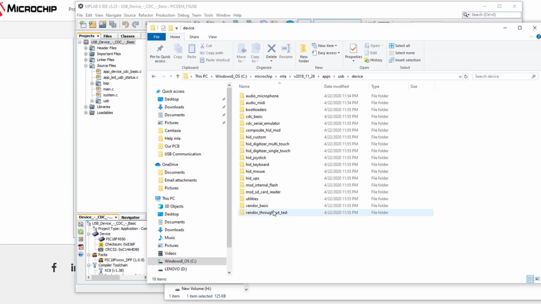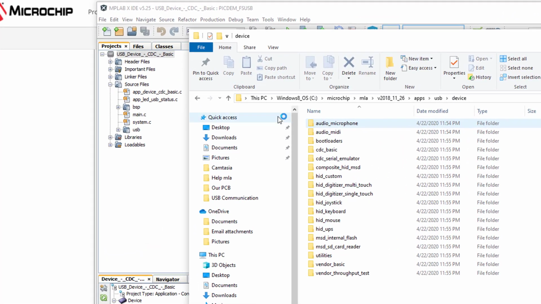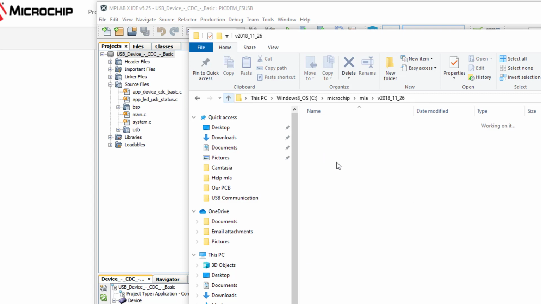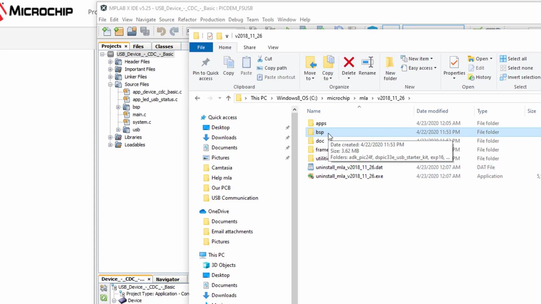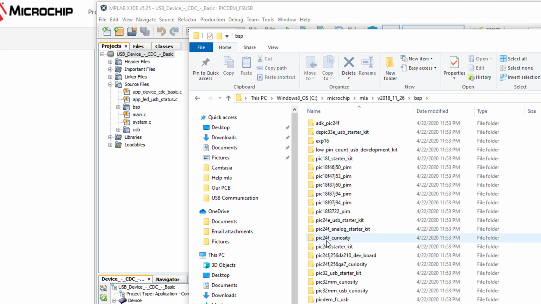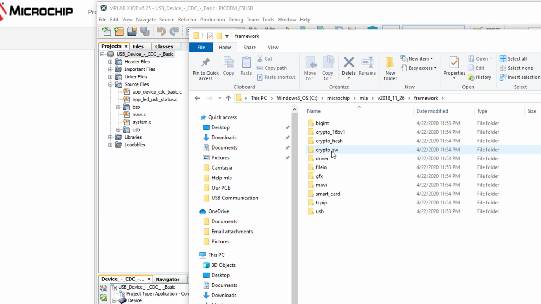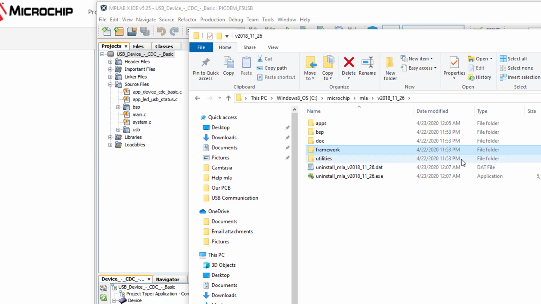These are the different examples that you can use to get started. We've got CDC examples, HID, mass storage device, vendor basic, audio microphone. If you're using a Microchip development board, you can get examples supporting different development boards in this folder. The framework folder contains drivers and various middleware libraries. The doc folder contains documentation.